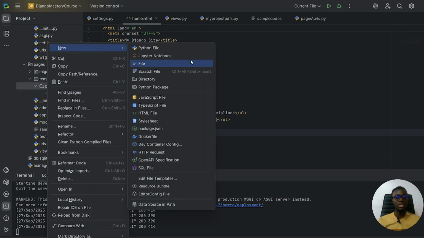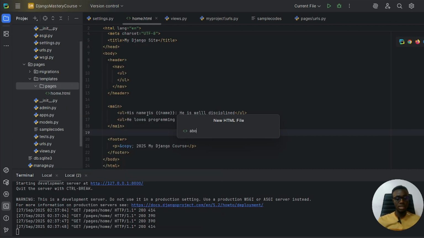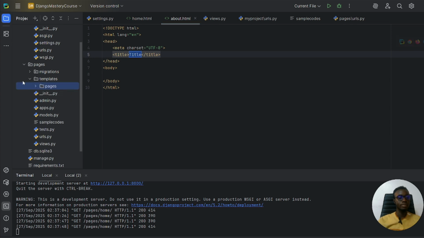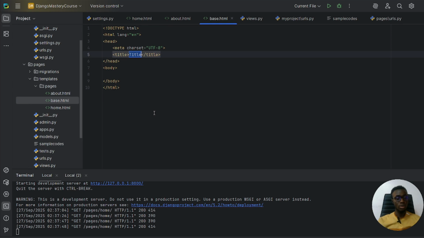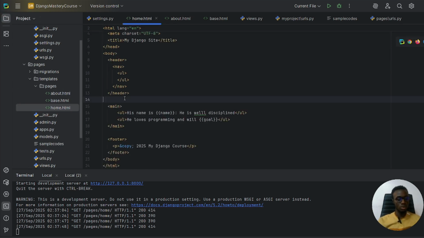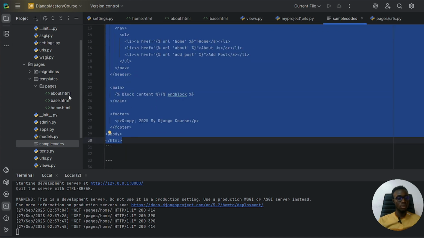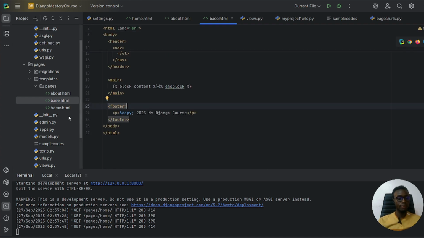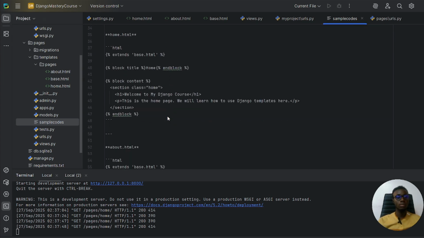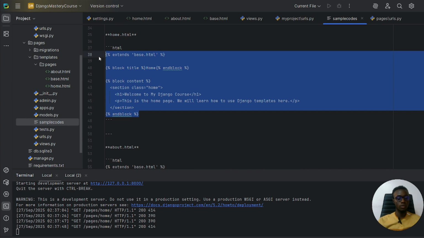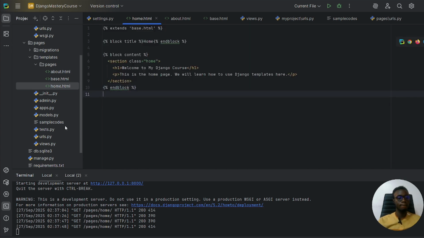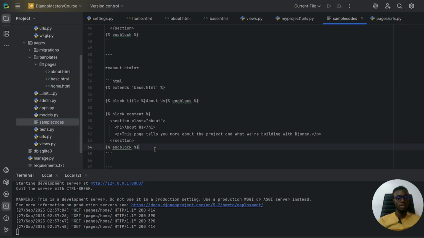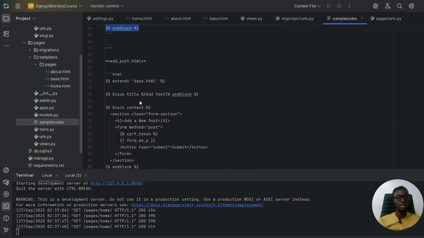Let's have more pages, say about, let's say base, right? So we want to take a sample HTML code. So we move this to our base. We move this to our home. Then we have this on our about page.